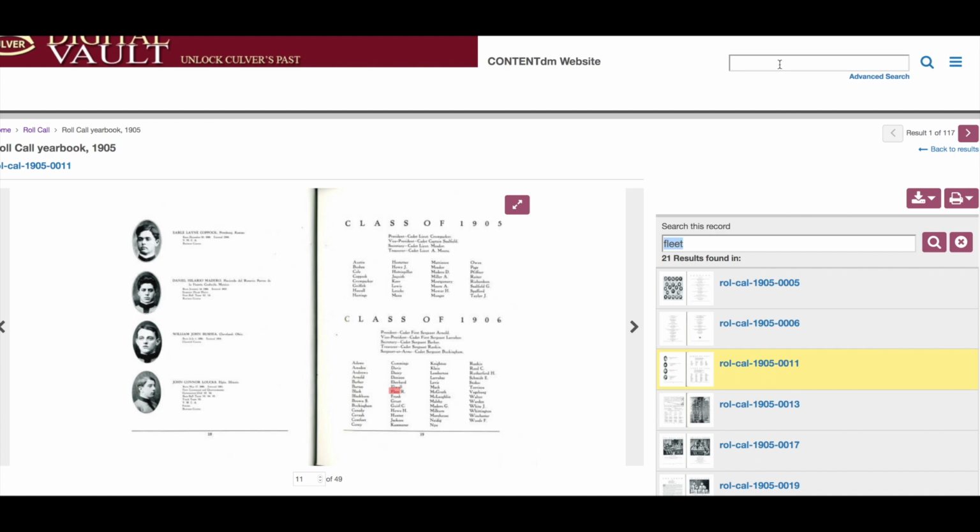That brings me to the broader question of searching beyond just this publication. So we've been searching within this 1905 roll call. What if I want to search all the roll calls? Well, I'm in the roll call collection.